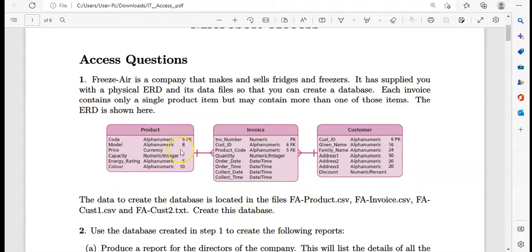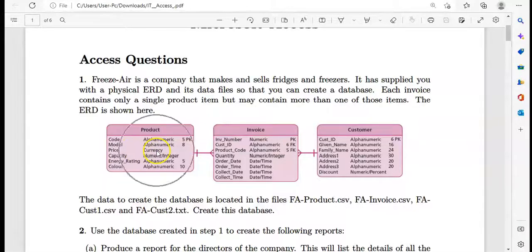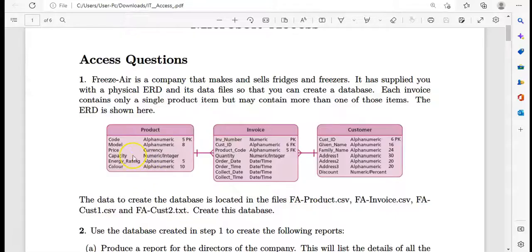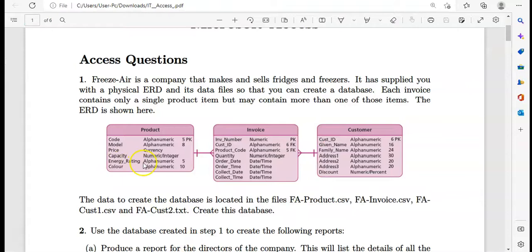So code must be alphanumeric, model must be alphanumeric. So alphanumeric is just text. So code, it is short text, that's fine. Model is short text, that's fine. Price is currency, so we can change long integer to currency. Then capacity is numeric integer, so it's got to be integer. So long integer is fine. Energy ratings, text, color is text.